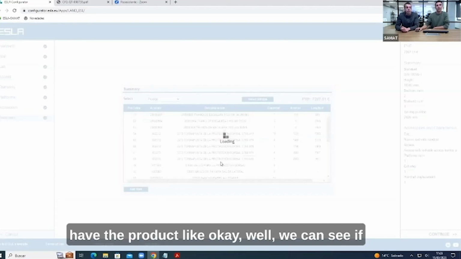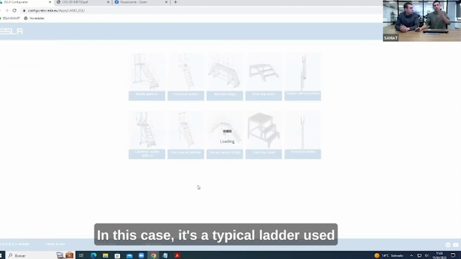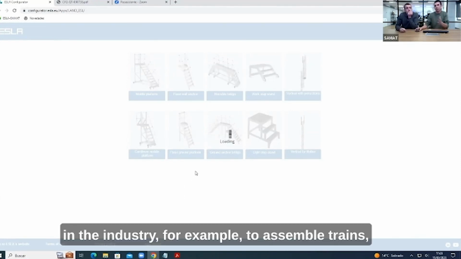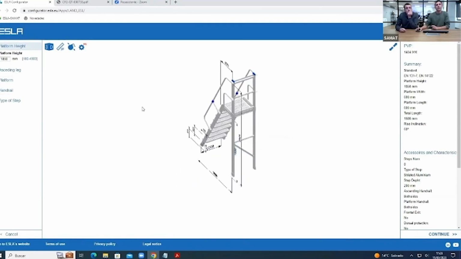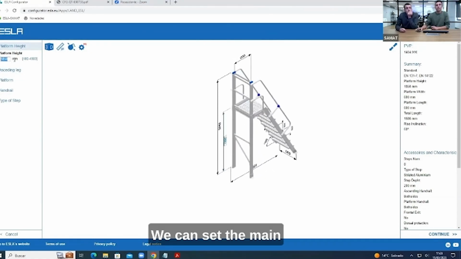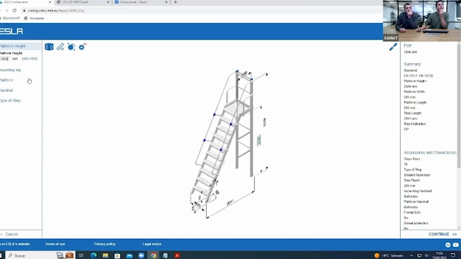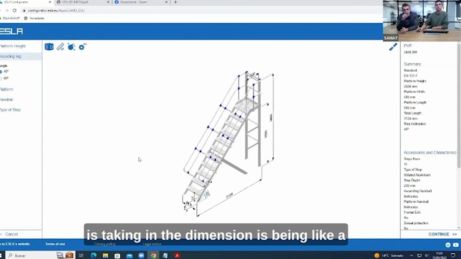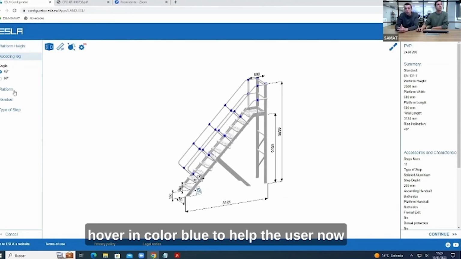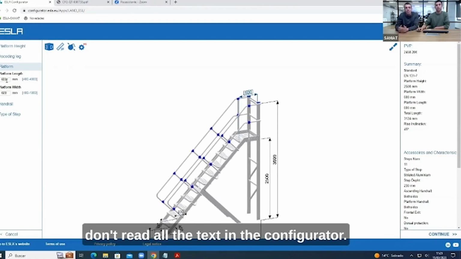Well, we can see, if you want, another example of another type of ladder. In this case, it's a typical ladder used in industry, for example to assemble trains or to climb onto different types of machines, and we can set the main dimensions, for example the height. You can see that in each decision Daniel takes in the 3D, the dimension is highlighted in blue, now the 600, to help the user, because sometimes people don't read all the text in the configurator, so we always try to help them.